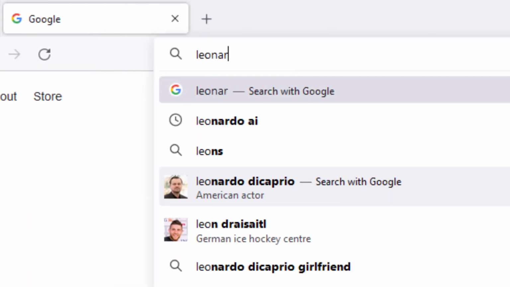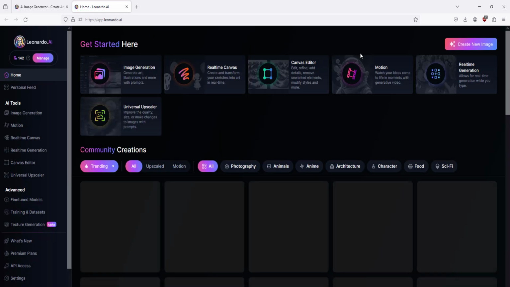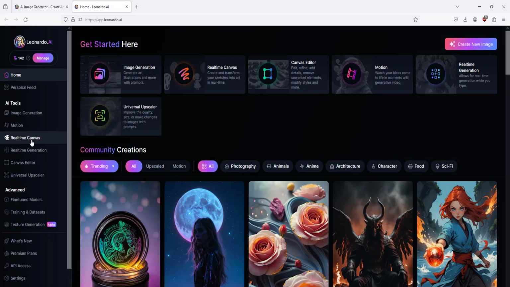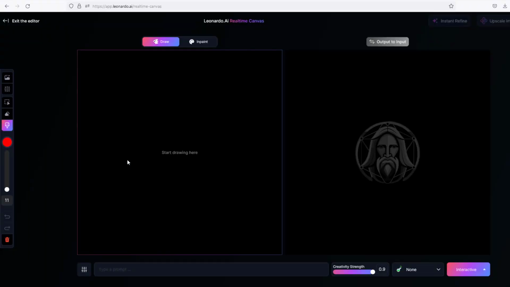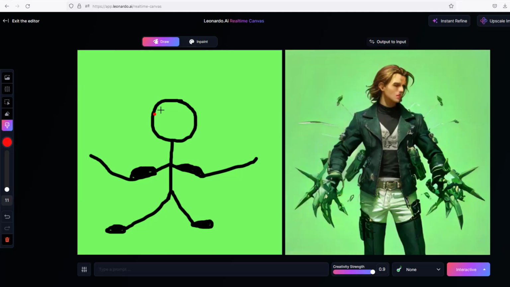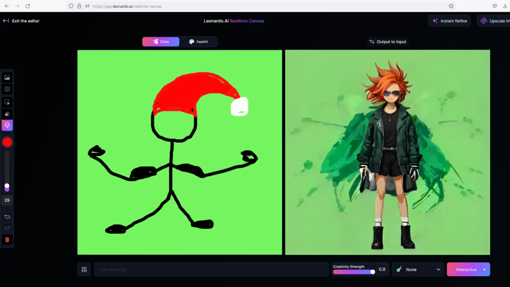Head over to leonardo.ai. Once you're on the website, click on Launch App and create a free account. Then, from the left-hand side, click on Real-Time Canvas. In the box on the left, you can start drawing what you want the AI to generate. Don't worry, your drawing can be pretty bad. This is where it gets pretty crazy.